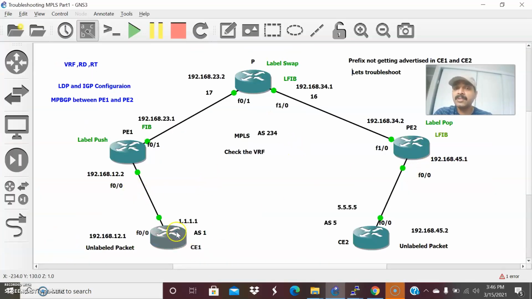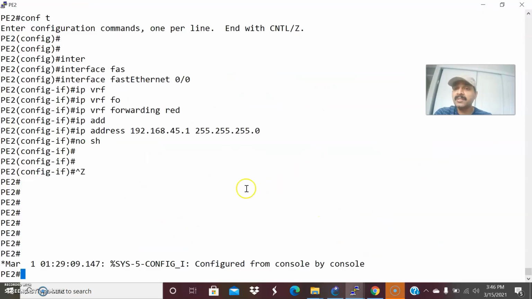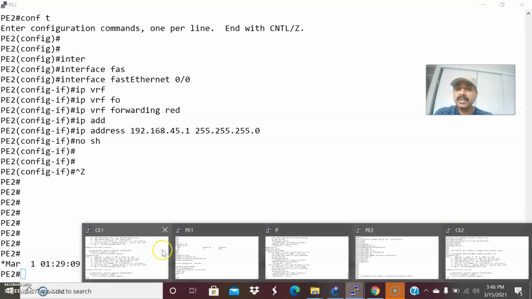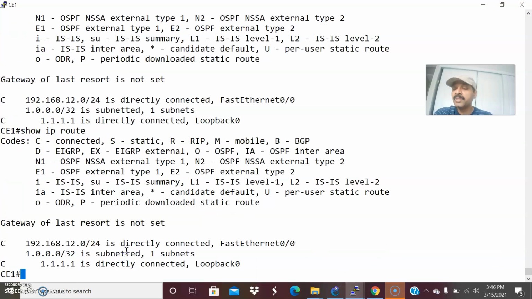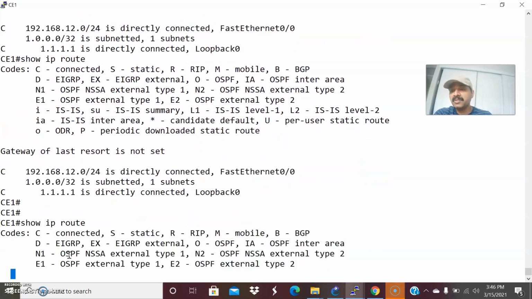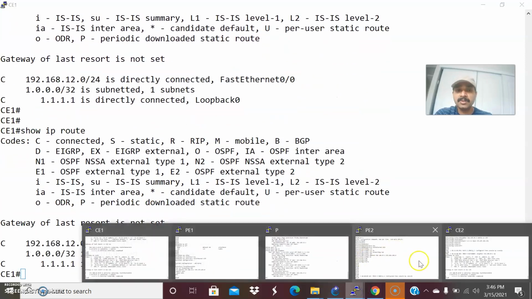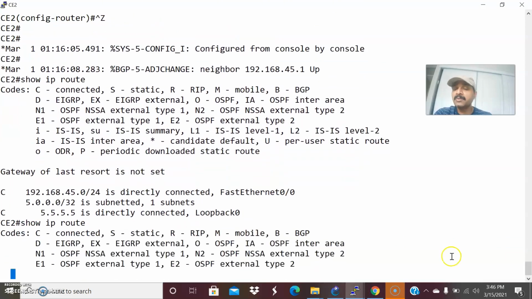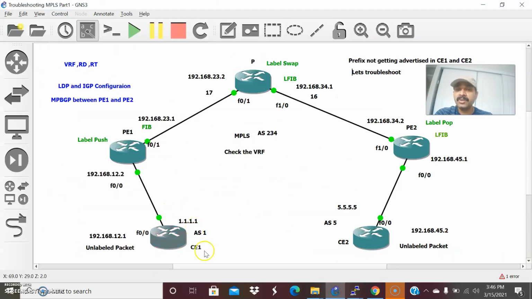So now hopefully you will see the prefix advertised over here. Let us see if anything is missing. Now everything I have done, right? So now let us check the routing entries. Previously I was not able to see any prefix. Now let us see whether you are able to see the prefix or not. Still I'm not able to see the prefix. There is one more thing pending which I want to show you. Here also I'm not able to see the 1.1 prefix. The CE1 prefix is not getting advertised in the CE2 routing table.